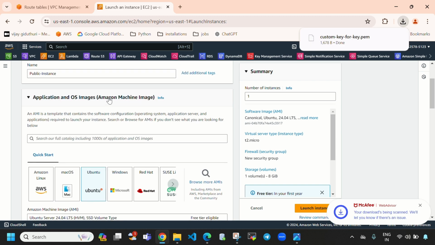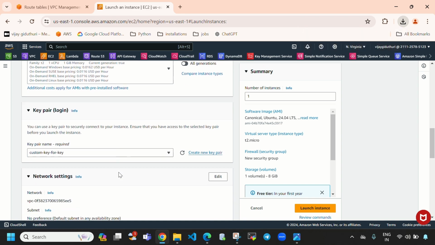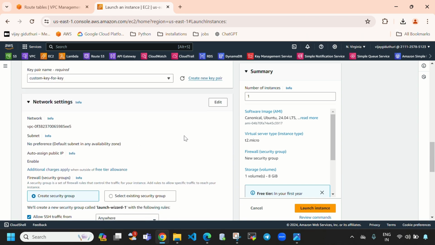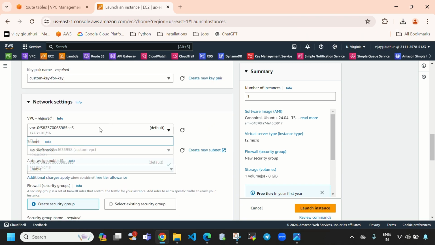Here you can see the OS is Ubuntu. Come down, and we created a key pair. In network settings, drop down and select the custom VPC.